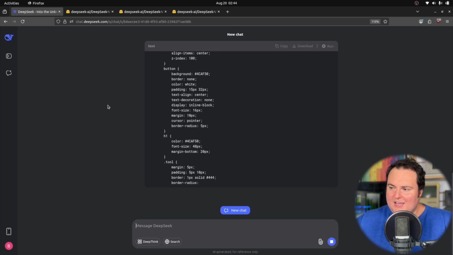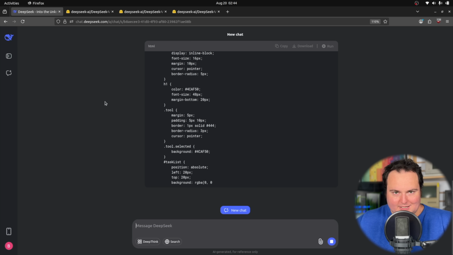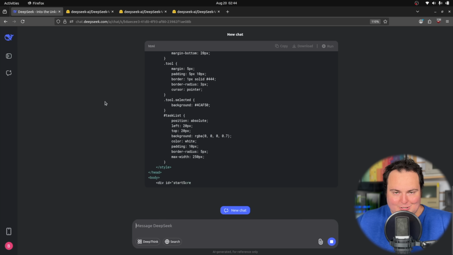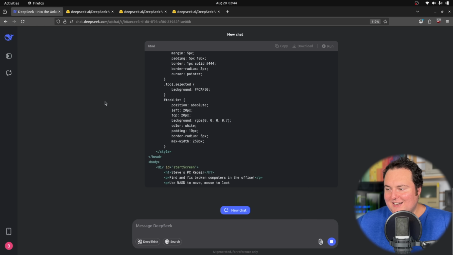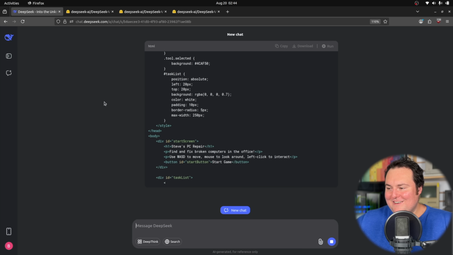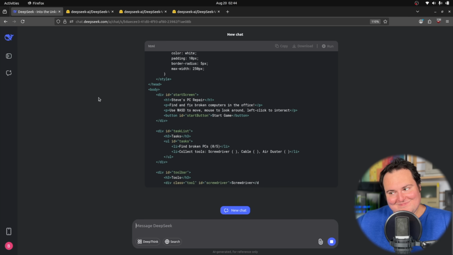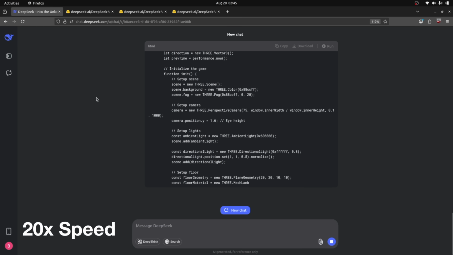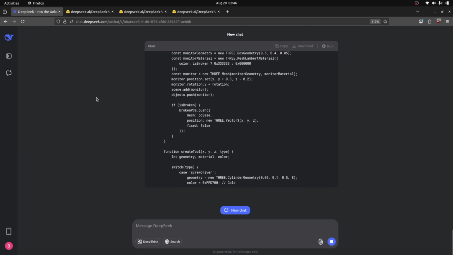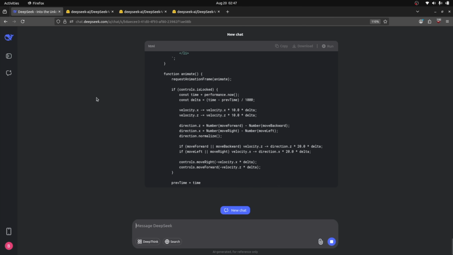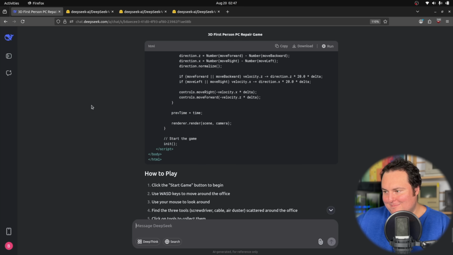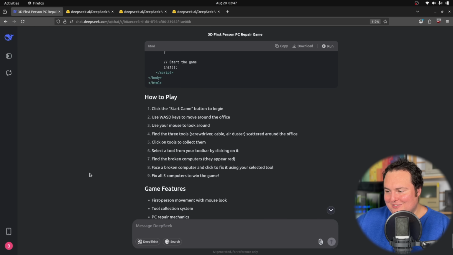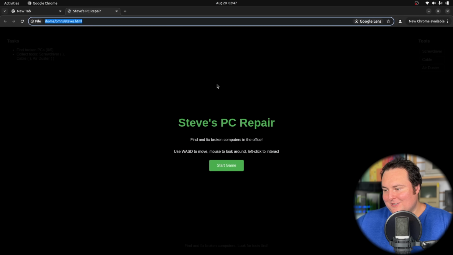Now this is interesting. I would assume we're going to see some JavaScript and things like that, so it's not just going to make a static HTML-only page. Okay, so: find and fix broken computers in the office. I smell a Steam game. All right, I didn't have anything in mind strictly when I asked for this generation, but truthfully, if it does work, fingers crossed, this may be quite entertaining. All right, please work, please work.